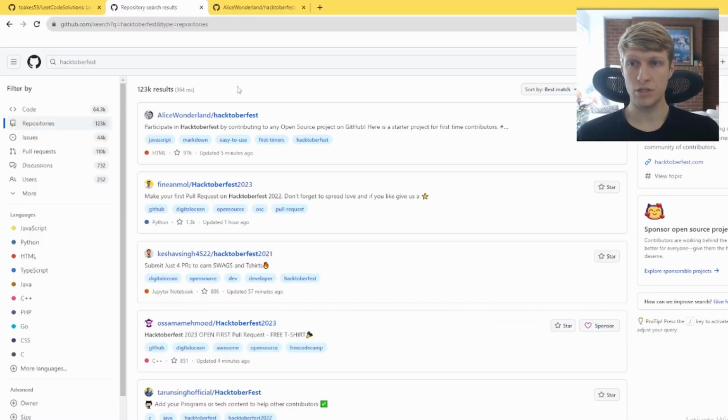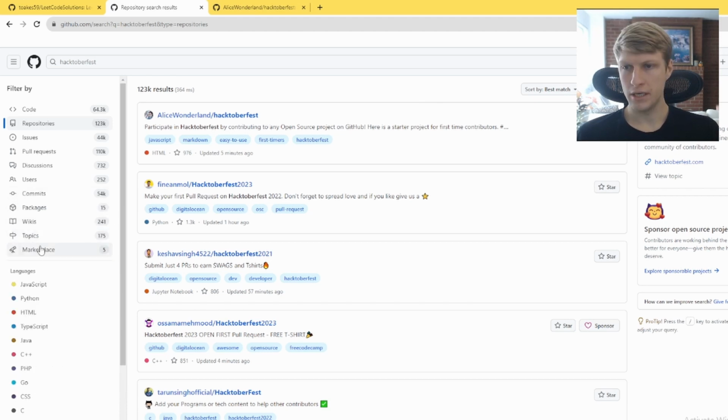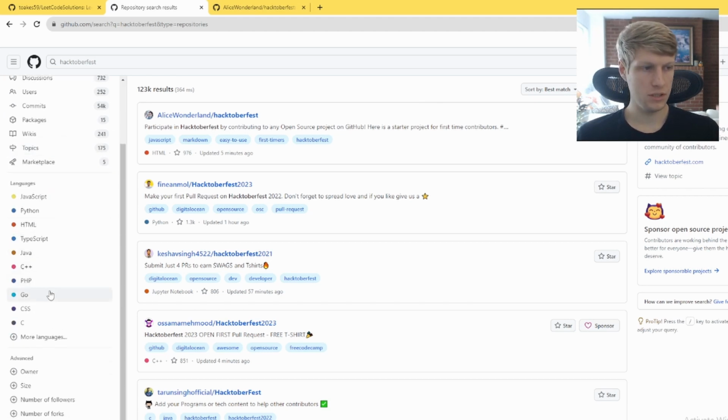You can also search Hacktoberfest on GitHub and it'll show you repositories with that tag or with Hacktoberfest in its name. And you can filter it by topics or languages, depending on how you want to contribute or what language you want to contribute to.